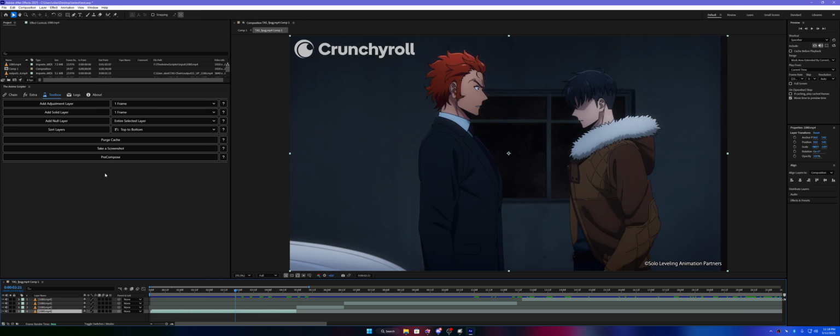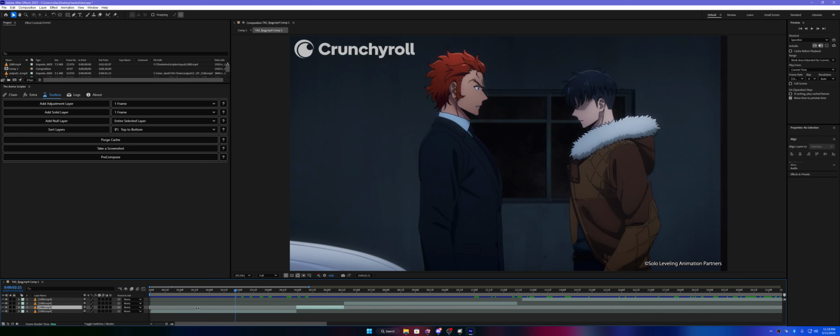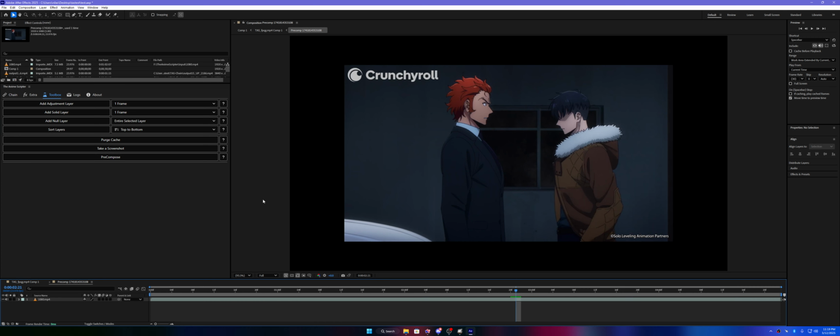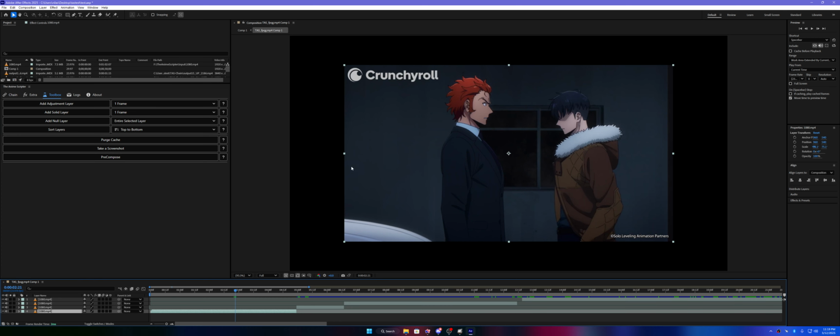I added a new functionality, pre-compose. You can instantly pre-compose the layers. It will inherit the settings from the layer or rather the composition it was in. So for example, this will inherit the settings from the main composition. You will always need to have a base composition, then you can pre-compose inside of it.